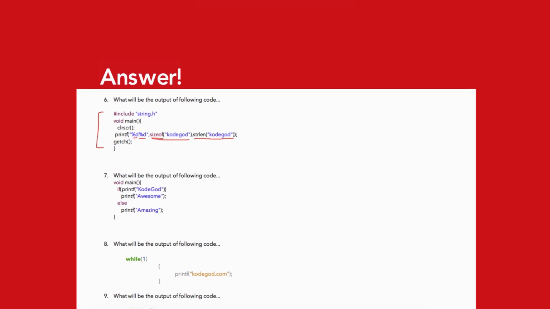Here we know that a character is equal to 1 byte. We have a string with length 7, so a total of 7 characters, which is equivalent to 7 bytes. This will give us 7. Similarly, strlen will give us the length of this string, which is also 7. So the output would be 7 7.